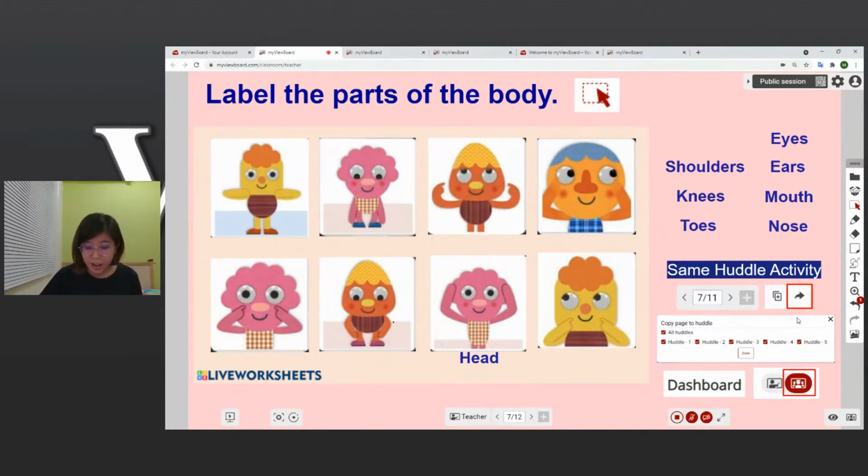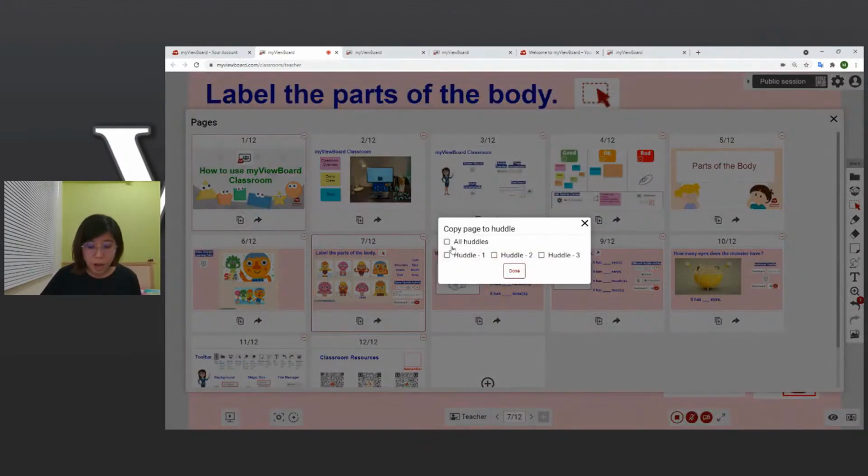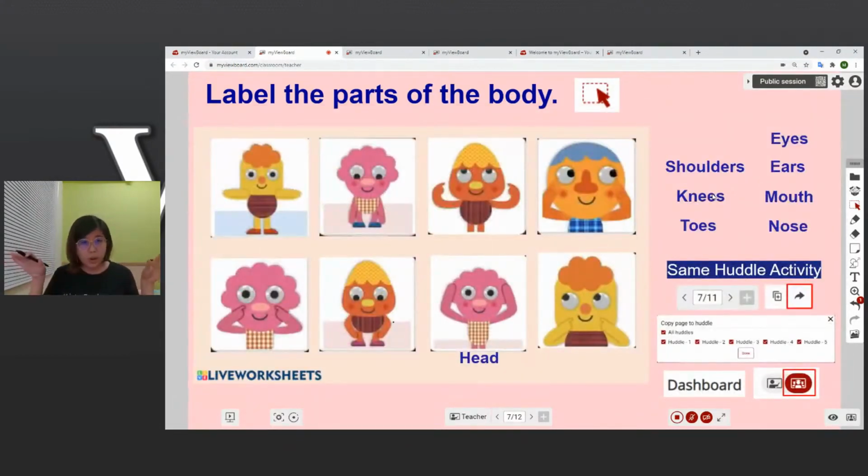Okay, and over here, I have a little cheat sheet to show you how you can make the same Huddle activity and give you step-by-step directions. So the first thing that you want to do to make this onto all the different Huddle groups is you're going to go into the page management and click on that. And I'm going to go into the little arrow button, click that. And you're going to copy this page to all the Huddles and click Done. So now this page will go out to all the Huddles and they'll be able to edit it.